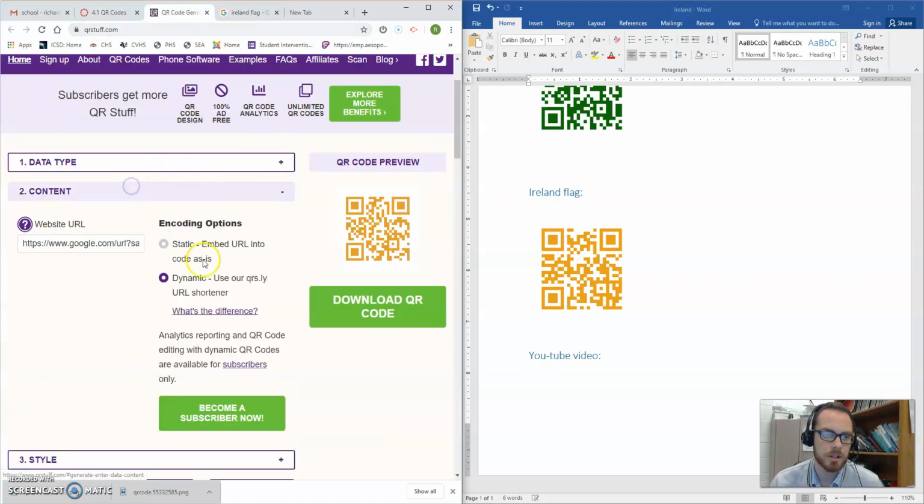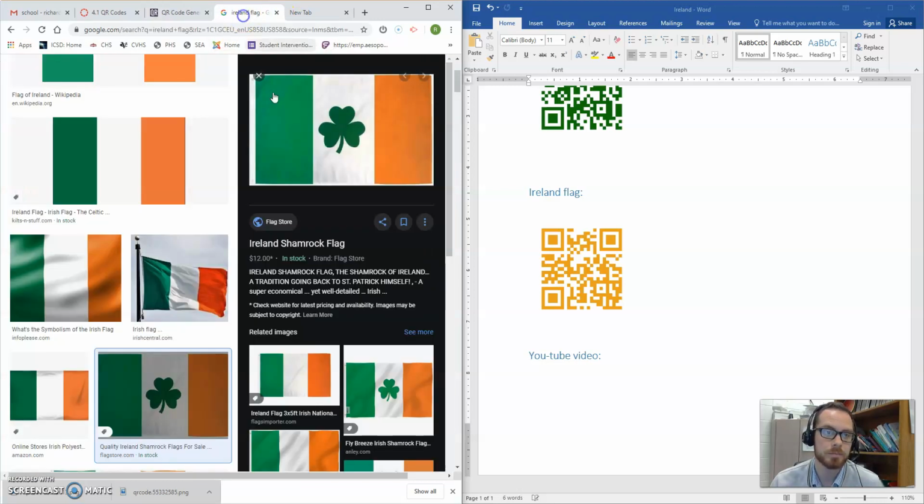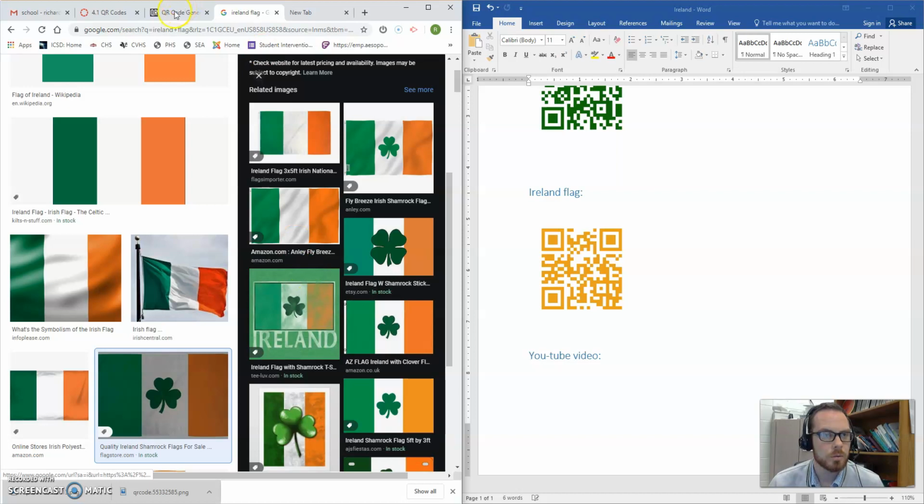Just leave it at dynamic. If you click the static, it's really not going to change much, but it will change the QR code and what it looks like. Okay, make it a little bit more complex. I don't care whichever way though, honestly. Okay, oh, where was I?